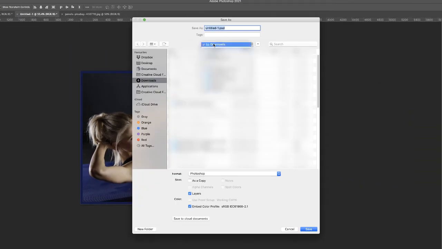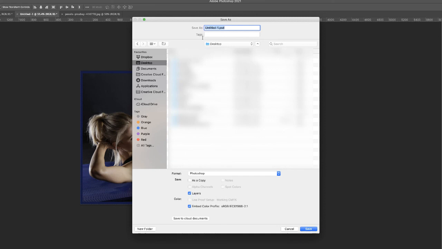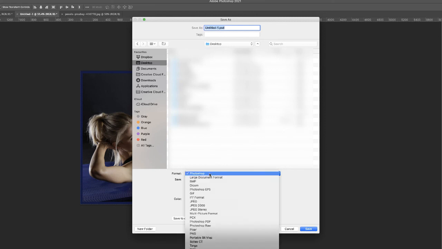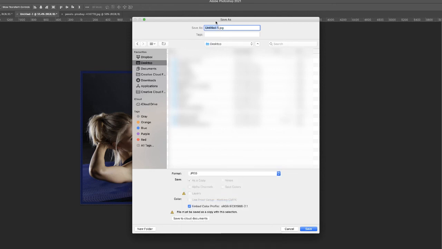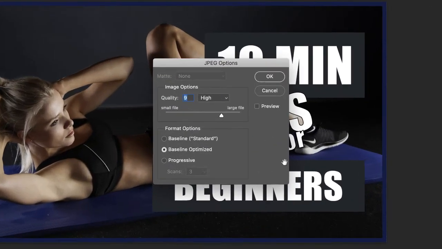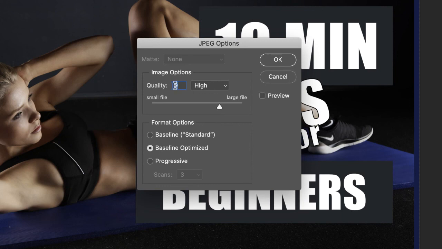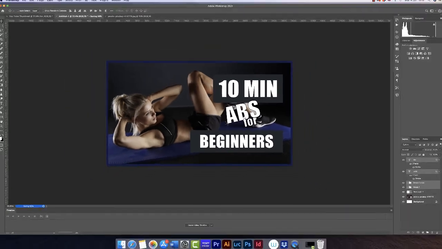and again, let's go to Desktop. Make sure you go down and save it as a JPEG. So go down, JPEG, again, Photoshop thumbnail, let's call this 1. And then when you click Save, this little dialog box will come up here. Now, I tend to go down to 9, and that's worked for me every single time. I've never had a problem uploading a thumbnail to YouTube using quality number 9. And then just click OK.